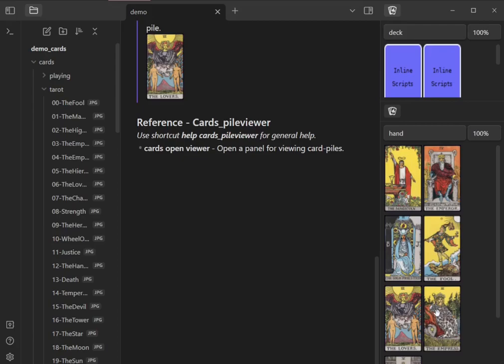And that's all there is to the card pile viewer, but I wanted to show it now because I'll be using it for the rest of the demo. Let's return to the card system shortcuts.